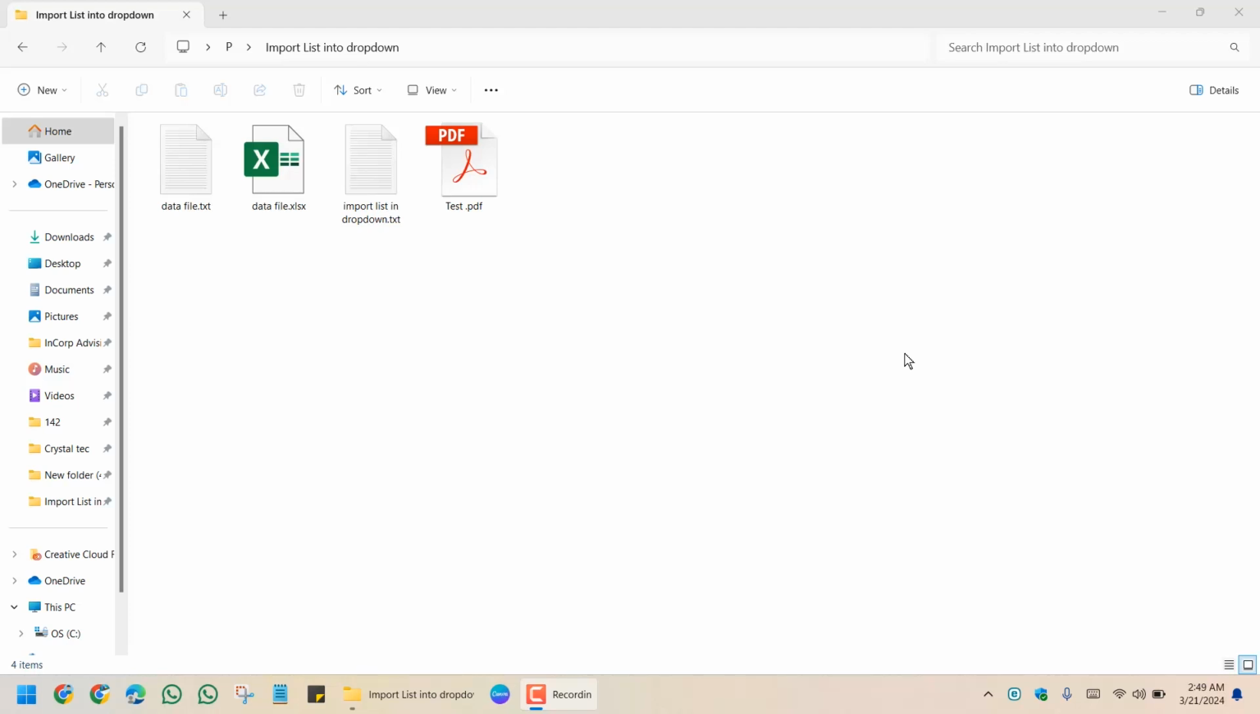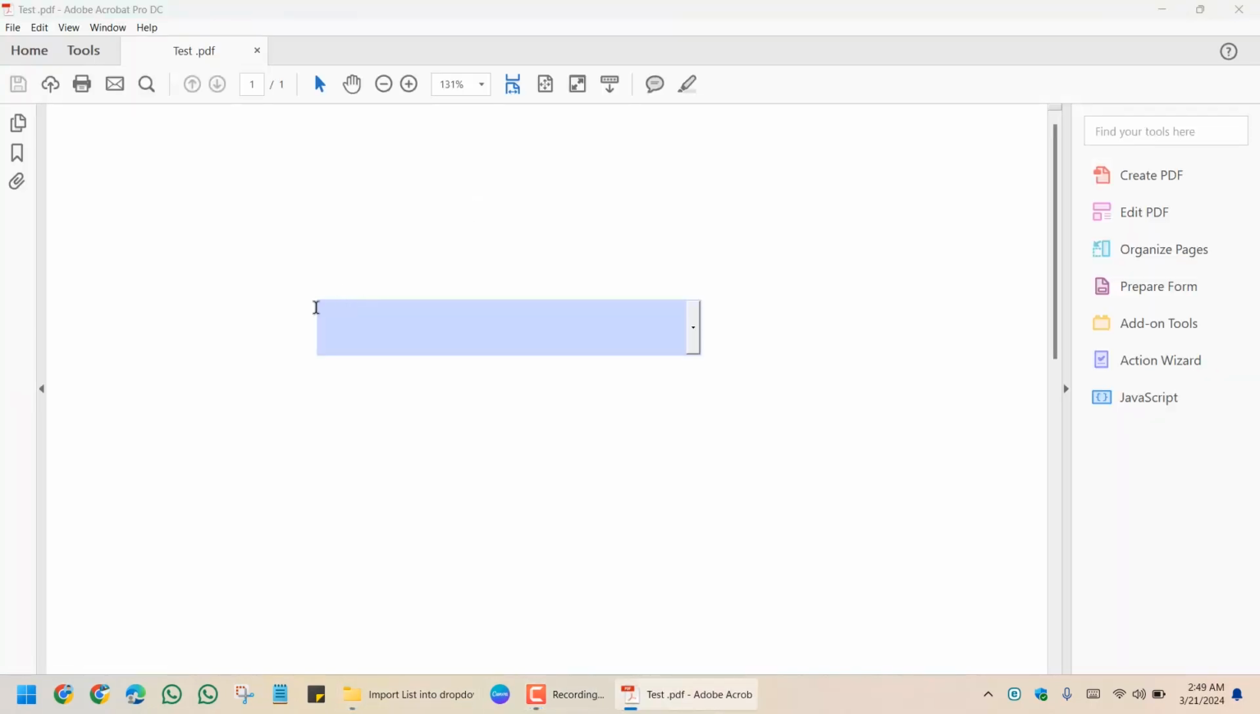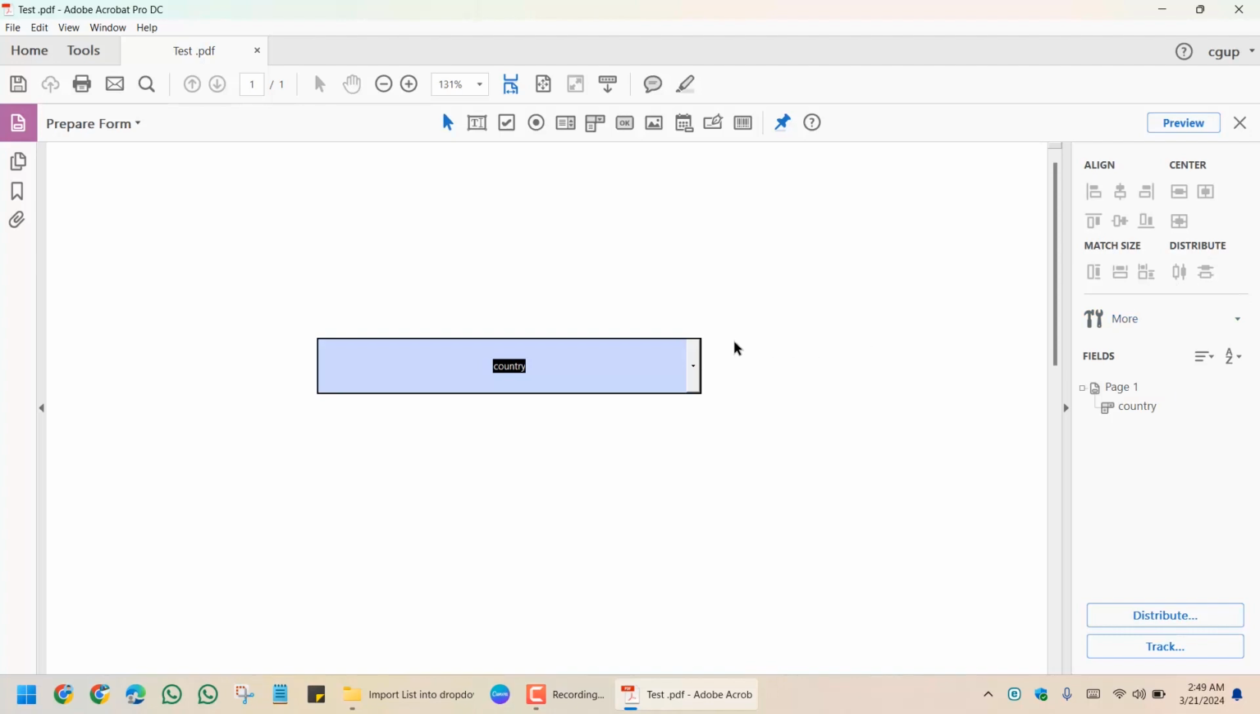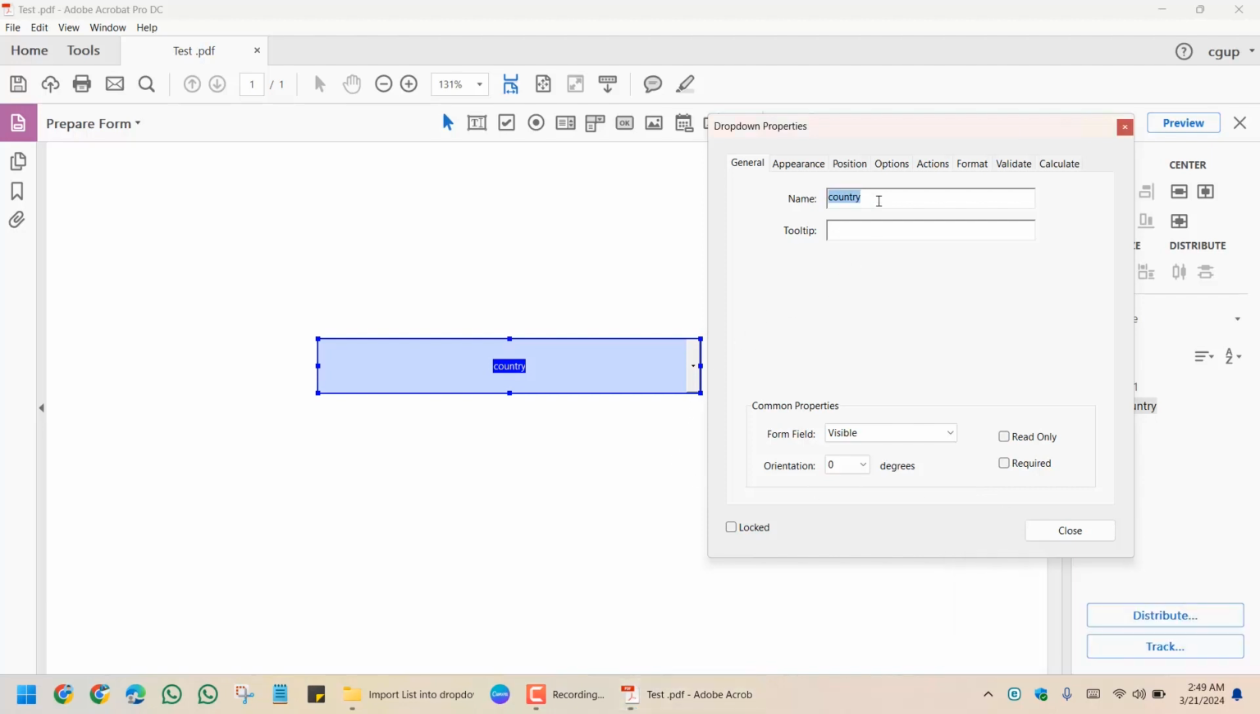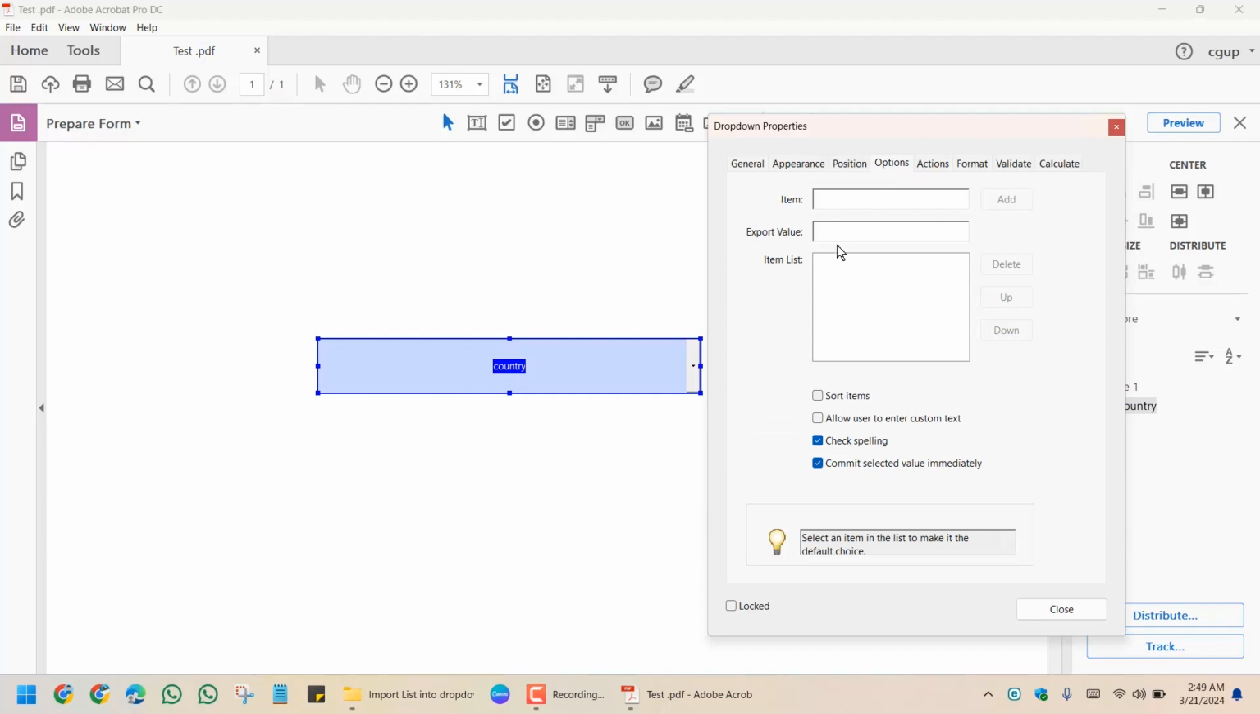In this video, we will see how you can import a list of items into the dropdown. For example, if we open this file, you can see this is a dropdown which has no item in it. If we go to prepare form, we can see this is a dropdown named country. And if we go to options, you can see there are no items in it.